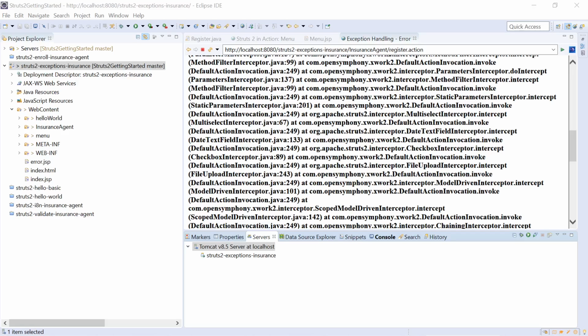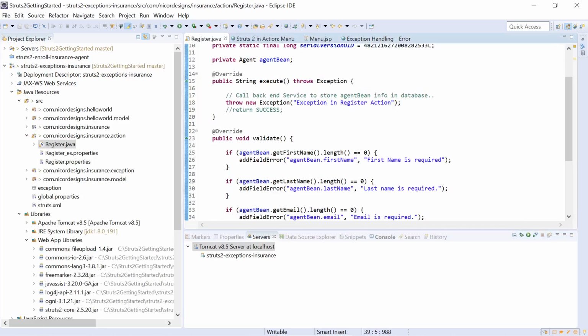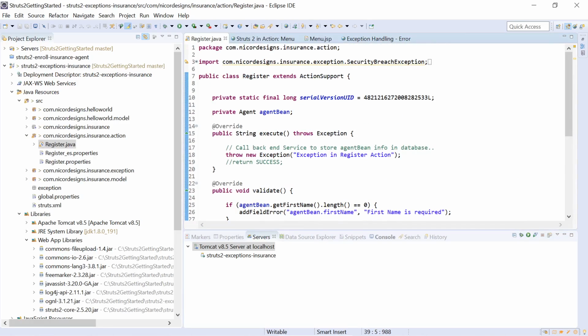For our next step, we will specify and handle an action-specific exception. So let's go back to our register action. If we look at our application, we see that you enter new insurance agents to the system. One of the things that you'll often have to do prior to this is do a secure login before you can enter new insurance agents. Let's see how we're going to handle this with Struts 2 exceptions.